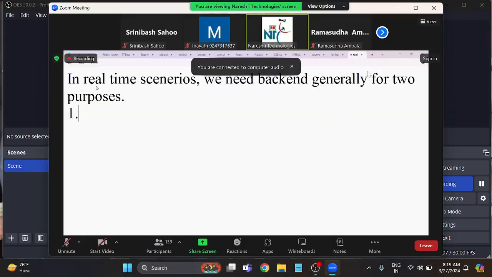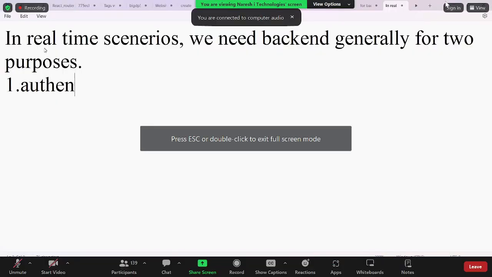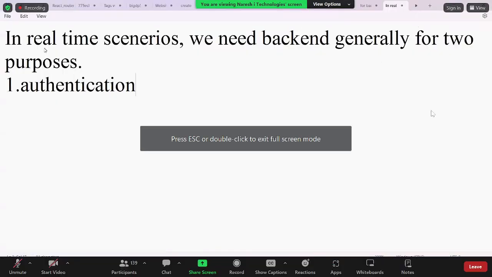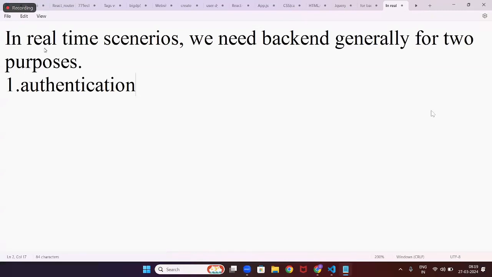First one, authentication. Authentication means we will log in. For authentication, login, and sign up, this logic we need a backend. The second one is for data CRUD. This is what we did. We did a CRUD. So what if I need one backend for authentication, or I need one backend for CRUD, one database for CRUD?